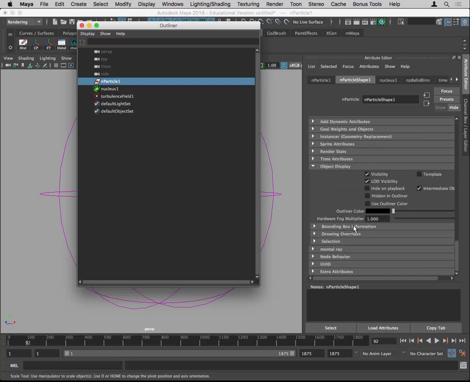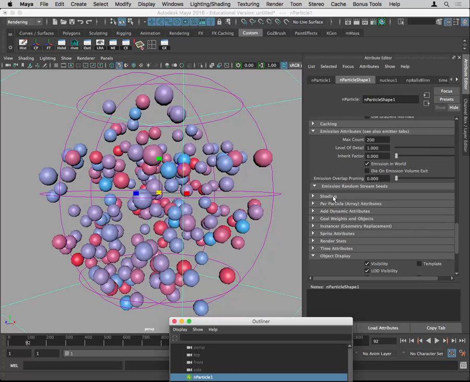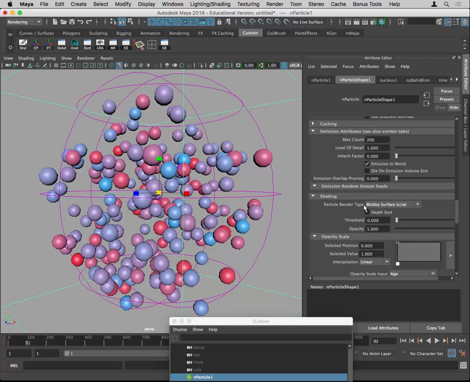So again, we can just go down in the shape node under object display, turn that off. Oh, there it goes back. So right now they're coming out blue and red, right? You can all see that. So we go under shading here, and the shading indicates what kind of particle they are. These are blobby surface, and where you see SW, that means software rendered. There are other ones like spheres that look the same, but they can be rendered with the hardware renderer, which we'll talk about later on.